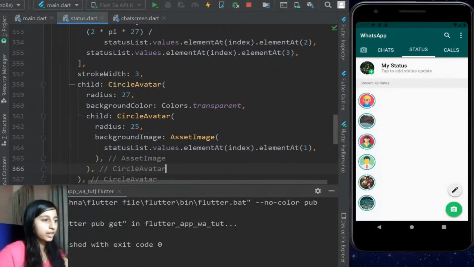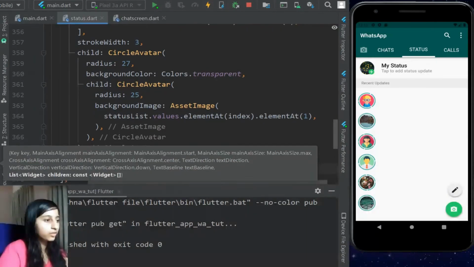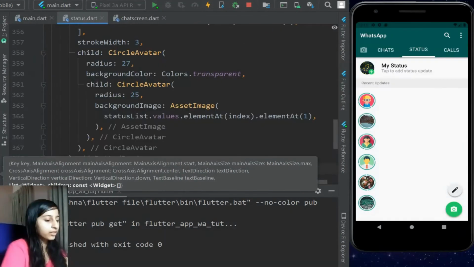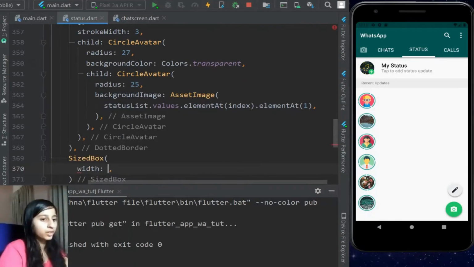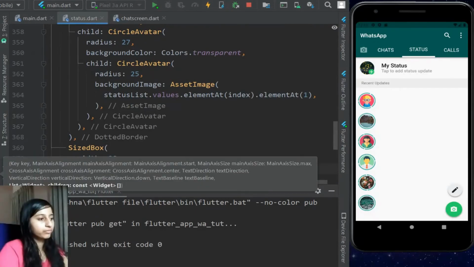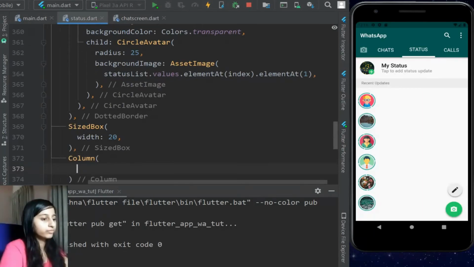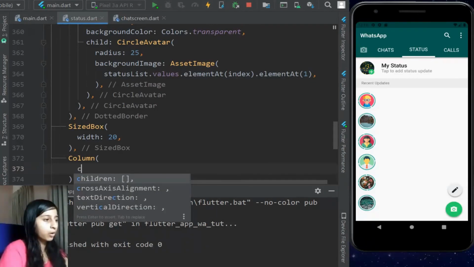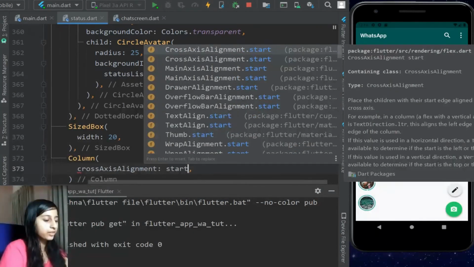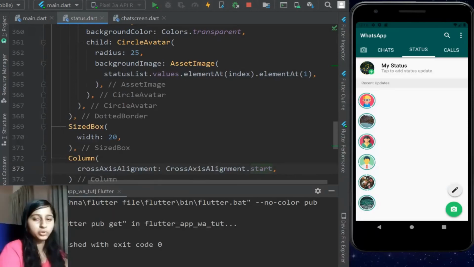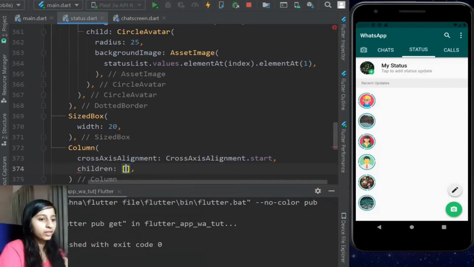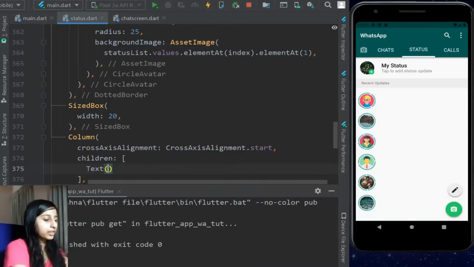Then we'll give a sized box after that, with a width of 20, then a column. So we are going to give the name and the time. So we'll give the cross axis alignment a start, so it has the same starting position. It aligns in the same level. Then we have the children, chart text.